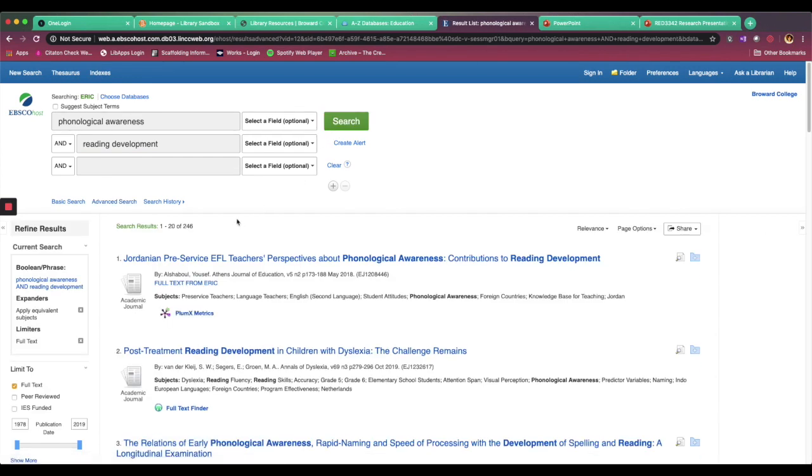This combination has 246 sources, while our original search had over 1,000 sources. This is a great way to help yourself out with the research process by narrowing down the number of results that you're going to be seeing.